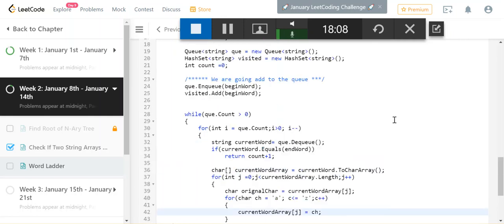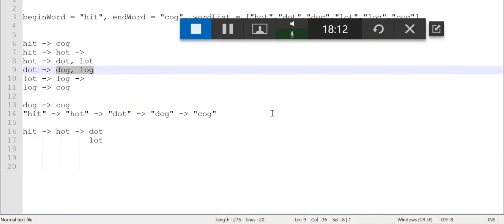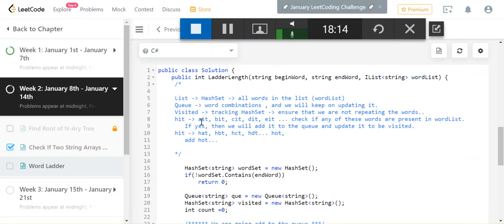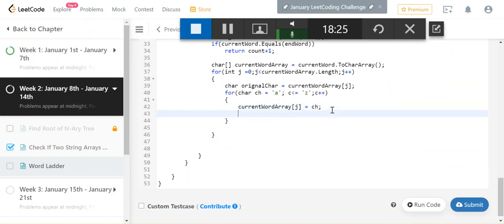If you see this example, if I'm looking at hit, sorry, I wrote it here. So if I look at this hit, it will change to ait. So I'll replace a, then b, then c, and so on. Right, now this got replaced. I replaced it with ch.